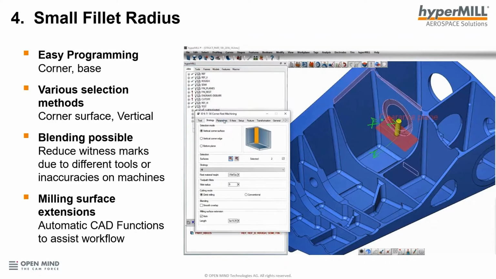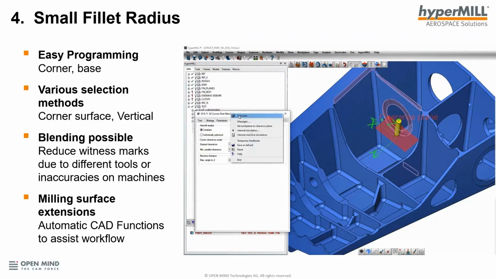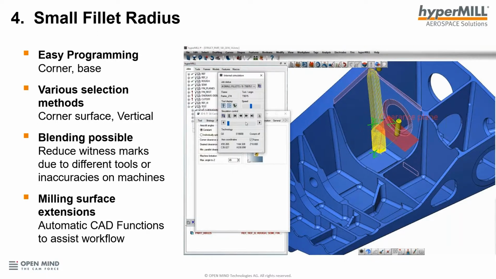What we've done, and you can see the CAD there, is extend all the features, all the faces larger, so it doesn't roll over. This is done automatically, nothing for you to do. So you pick the toolpath, you calculate, and then you can see a very quick result.